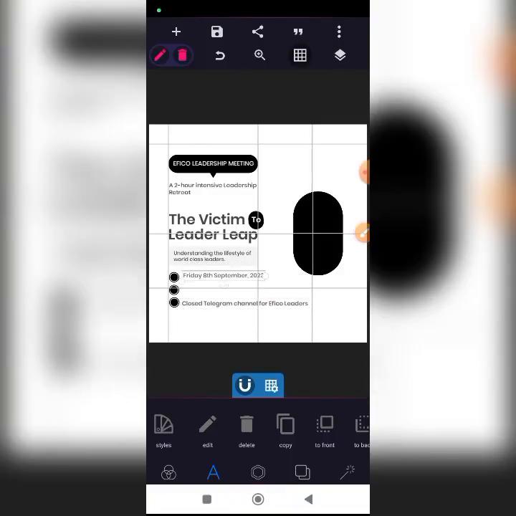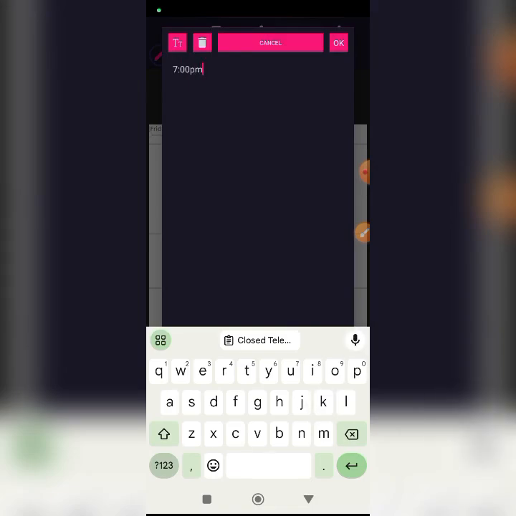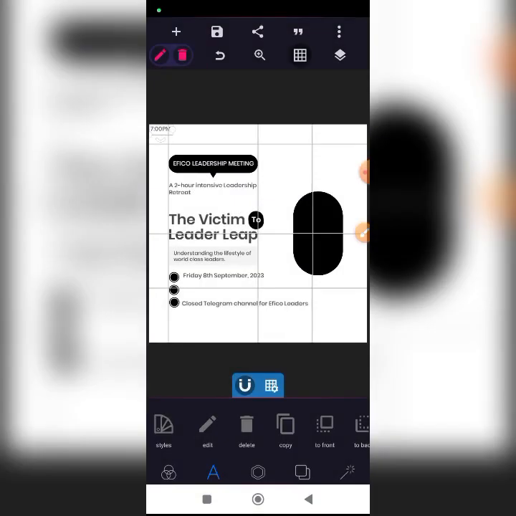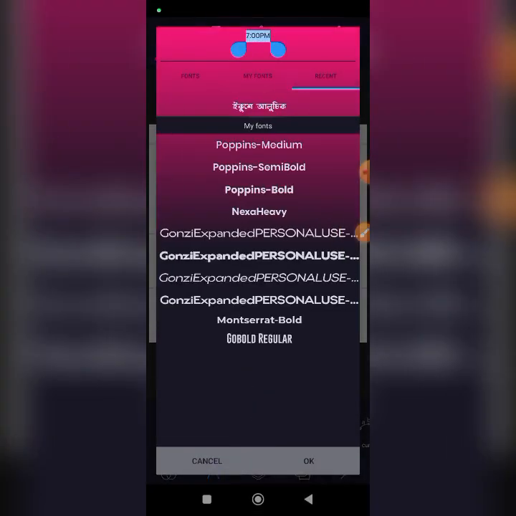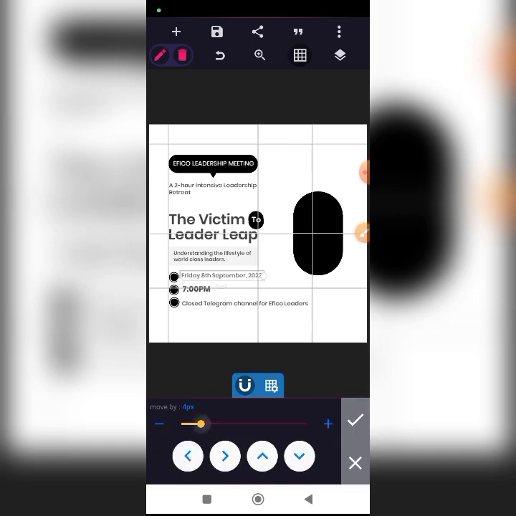So just watch, and then it's 7 p.m. all caps. And then I come to text. I change the font to Poppins bold. Increase the size. I leave it at 25. This one size, I leave it that same one.